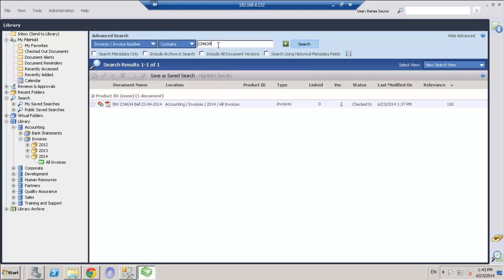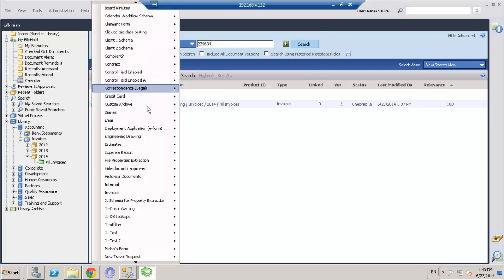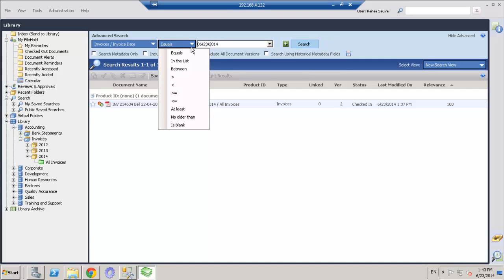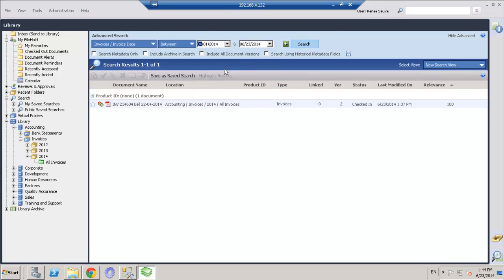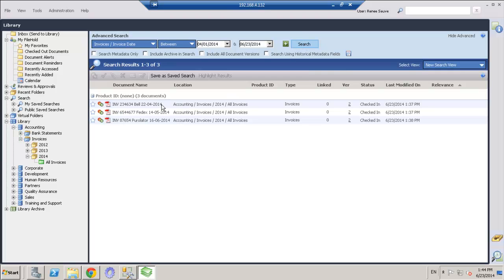Now I'm going to do a different search. And I'm going to use the advanced search because this is the beauty of using your metadata. And again, I'm going to use my invoices. And I want to see all invoices that were added to the system between the various dates. So I want to see all invoices that were added between April 1st of this year and today. And I click search. Here are those three invoices that I just added.